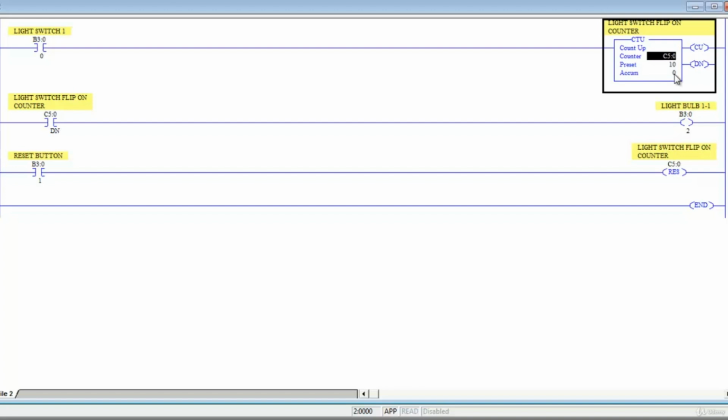And when you're ready to turn it off, flipping the light switch is not going to help you. You're going to have to push the reset button, reset the accumulator on your counter, and the next time you want to turn the light on, better start flipping the switch. You've got 10 iterations to go.